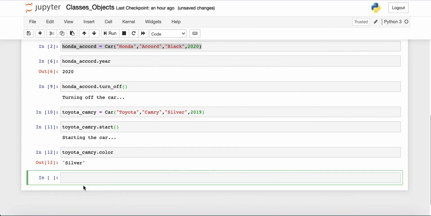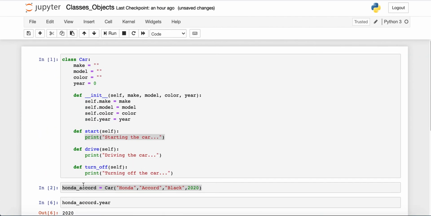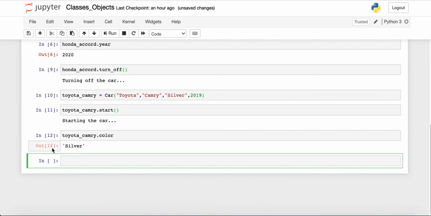So this is just a high-level overview of classes and objects. These are foundational to object-oriented programming. In later videos, we'll go more in depth with object-oriented programming and talk about what makes a programming language object-oriented. But understanding classes and objects are fundamental to being able to truly understand object-oriented programming.